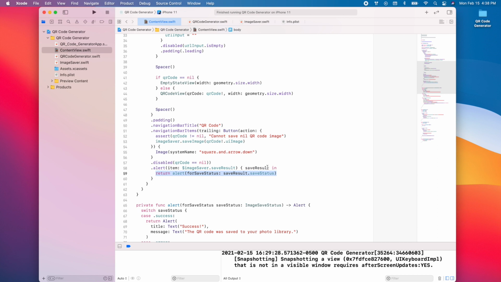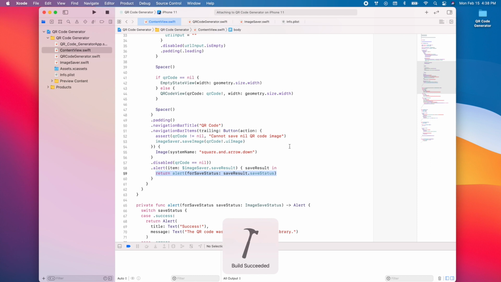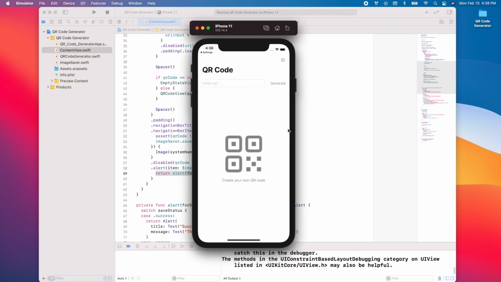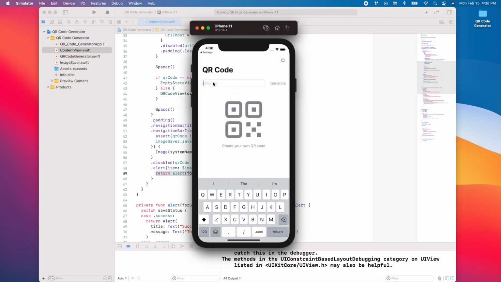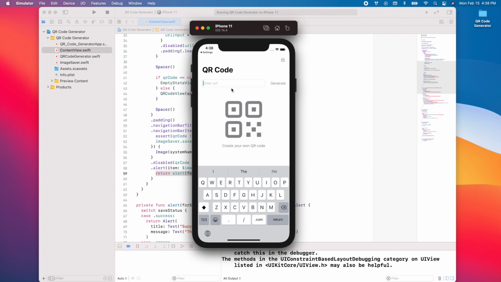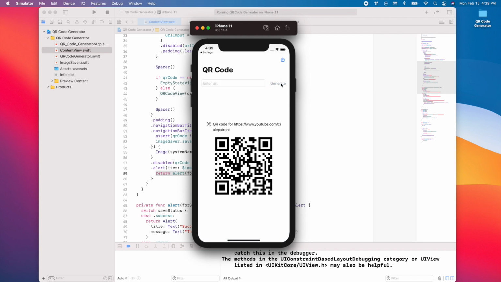Great. So let's run our app and see if we're able to see the success alert. Cool. So let's paste here a URL, and we can click generate. Now let's press the save button. Cool, so as you can see, we have the success label here. So what we'll do now is test the other save status cases that we can have.